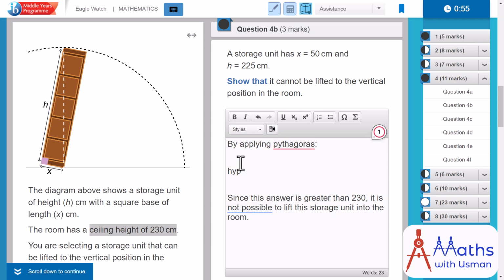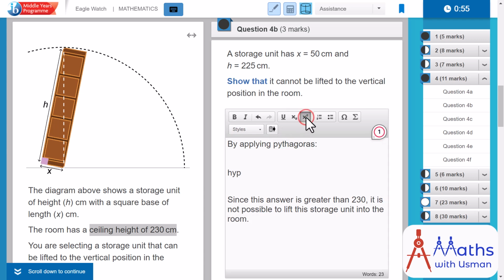Hypotenuse square. So just see how I apply a square. I should not call it x square because x is the square base. So let's call it hypotenuse square. Click the power button again. Is equal to h square plus x square. Now writing down any formula does not have any marks, so I am not going to write that. I'm just going to directly insert 50 square and 225 square. So 50 square, click it again, plus 225 square.